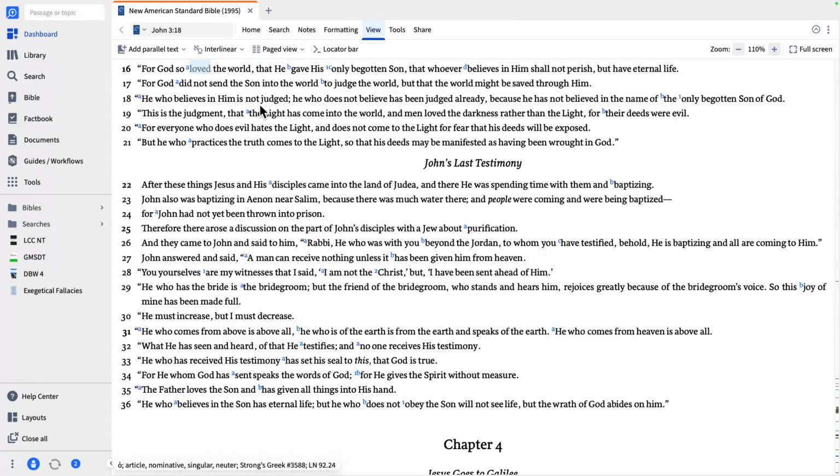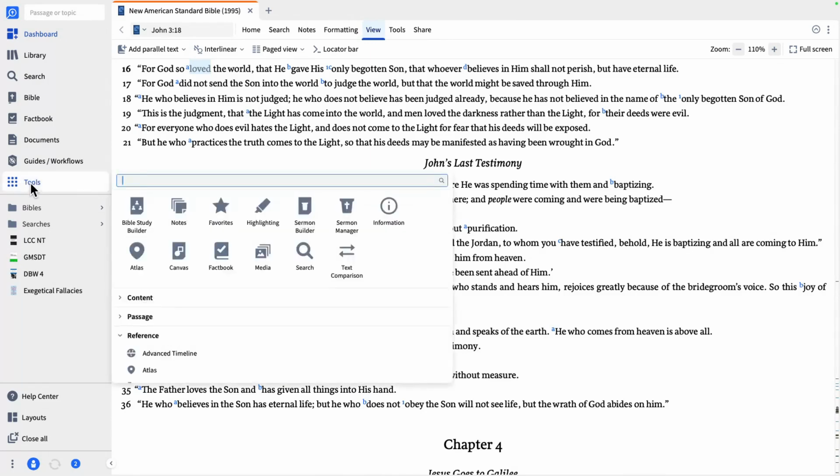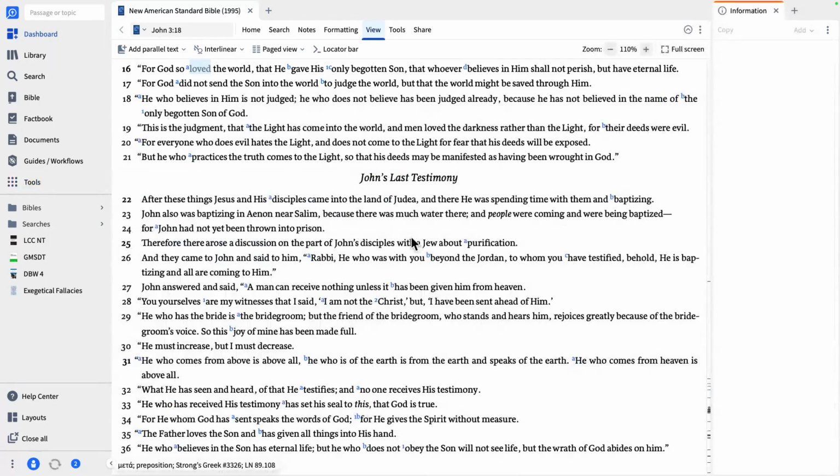Another tool we have is called the info panel. And that is in our tools bin. Let's go into the tools bin here on the left. Click on it to open it. And here's the info panel. Looks like a little badge with an eye in the middle. And that's going to open up here on the side.